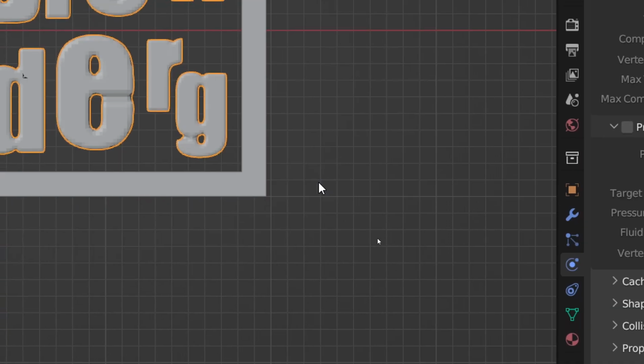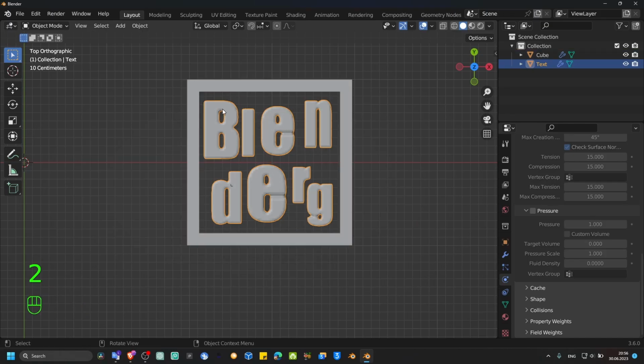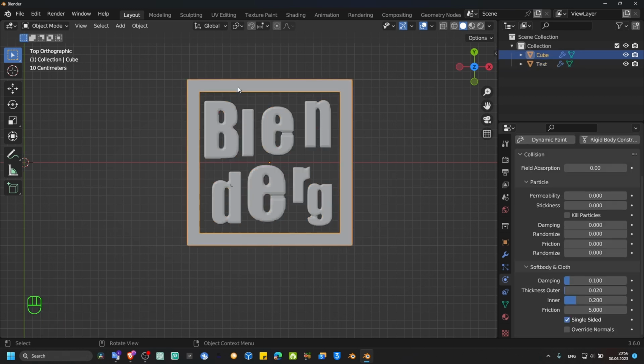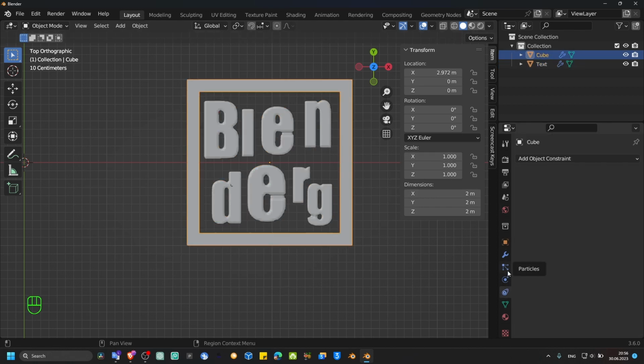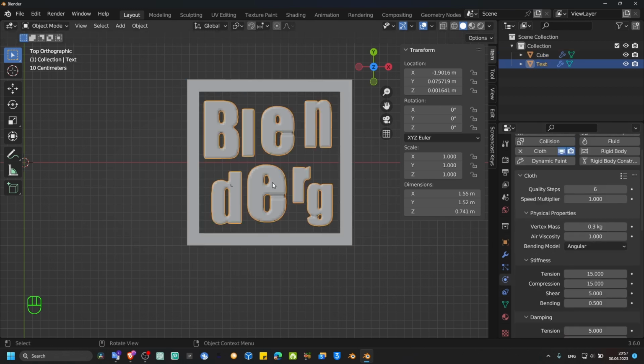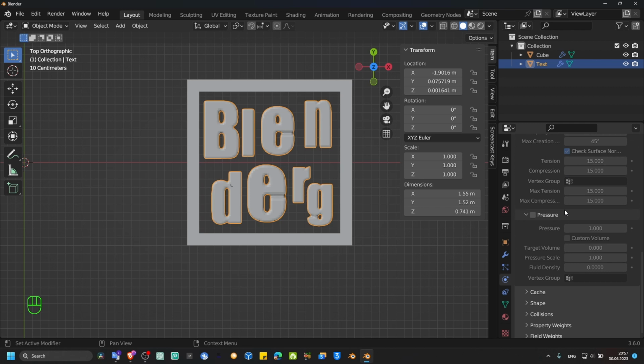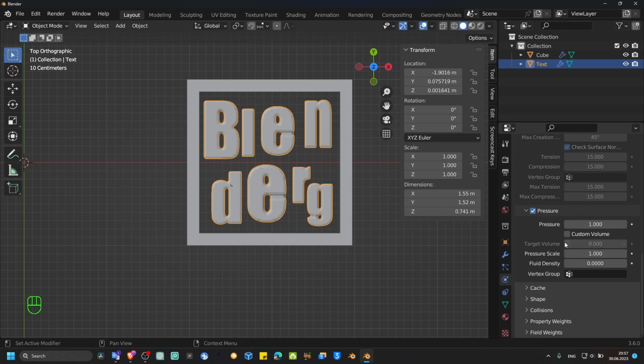Here, also make sure to press Control and A on your keyboard, and make sure you apply scale, and apply scale again. And here we need to have the same scale. And now let's go back to, I'm sorry for that, I forgot to mention. Now we go back to cloth, and here pressure, custom, and change this from 2 to 3.